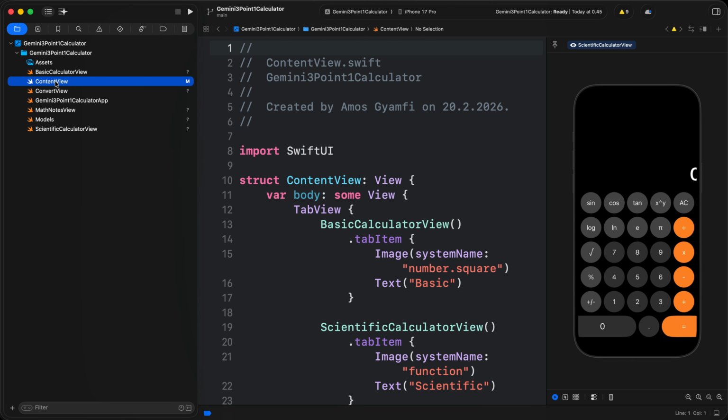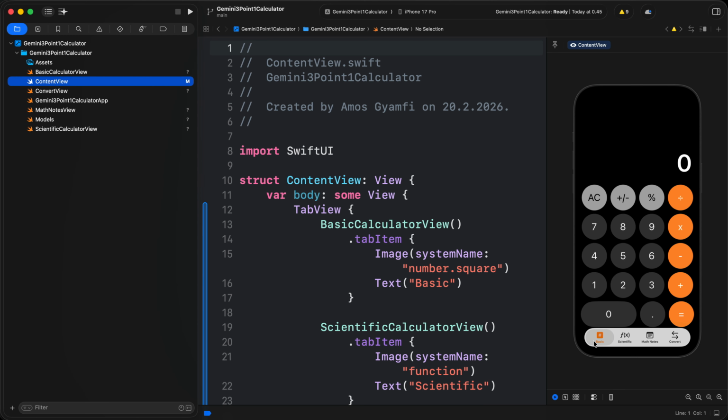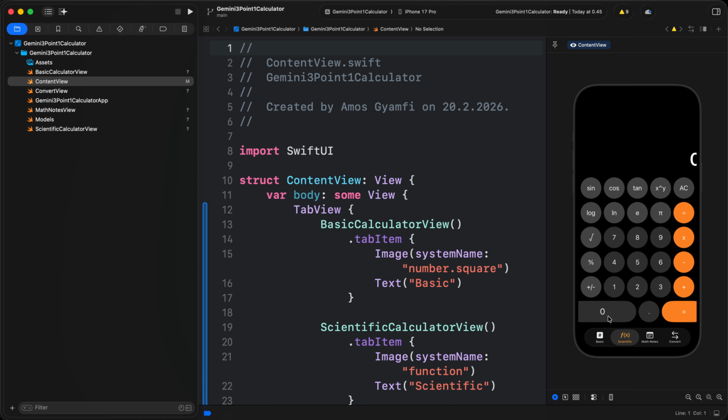So let's go to content view and test them. I'll start with the basic mode. The UI is similar to Sonnet, but over here there is a small pattern. This is something we can go to the file and fix it. However, I'm going to test the basic functionality, so we are not going to do any UI fixes. The UI of the scientific mode is not good because some of the buttons are cut off at the edges of the phone. We have the same issue with the result field.